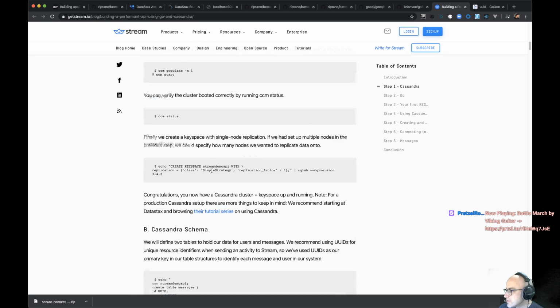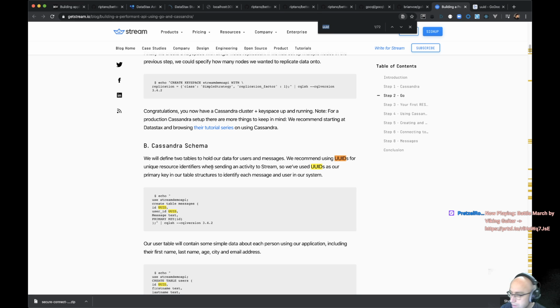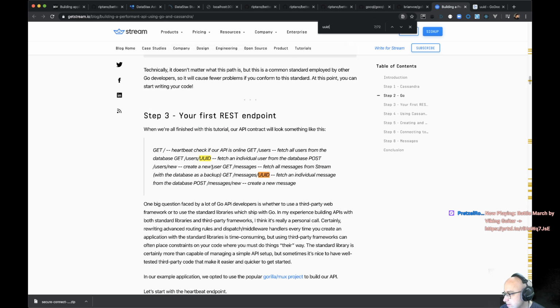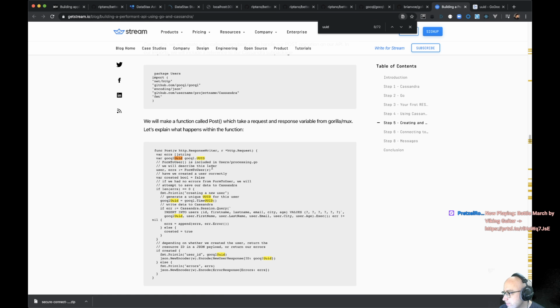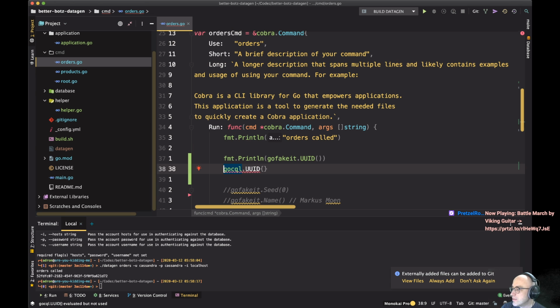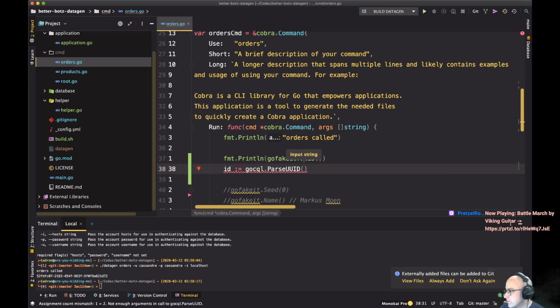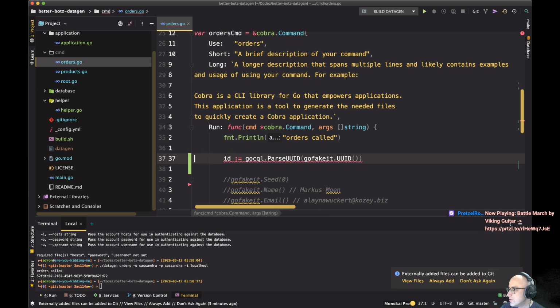I know I've seen this. I know it's something super easy. Declare it as UUID. And then, oh, I remember what it is. It's parse. It's parse UUID. So let's do this, and then ID is equal to the CQL parse UUID. Then we'll go fake it .uuid. Aha, beautiful. That's what we want.